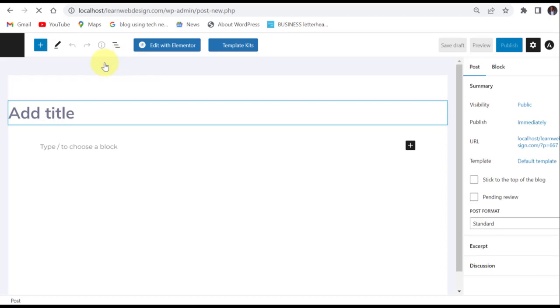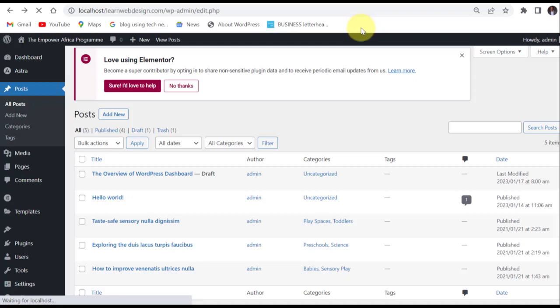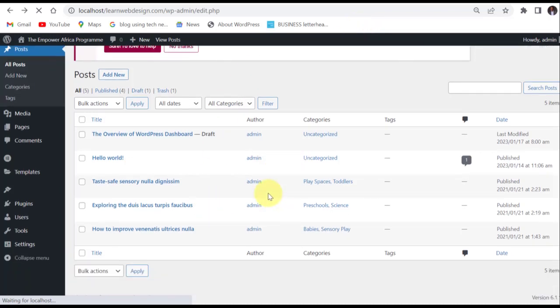So you come here, you add the title of your post, and write content down here. You can add more widgets and more elements there, and then when you are done, you publish your post. But we are coming to all of this. So let's go back. So that is it.